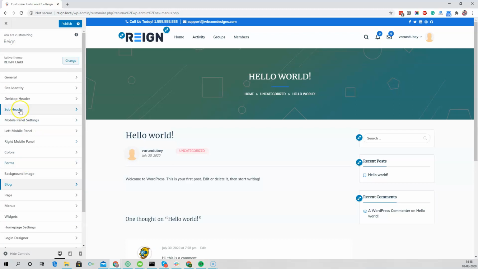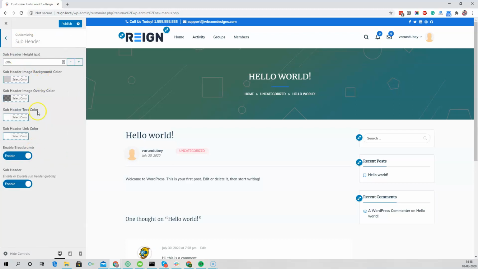It can also be disabled globally from the subheader section. Go to the subheader, you can adjust the height from here, change the opacity and overlay from here, and you can also disable the breadcrumb and disable the subheader globally for all the CPTs from the same location. Right now we have support for the subheader for all the CPTs available on the website, and it will also support any third-party plugins you are using.